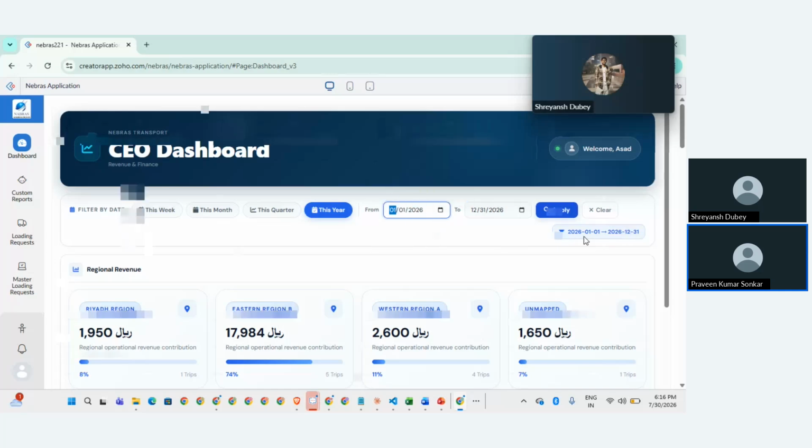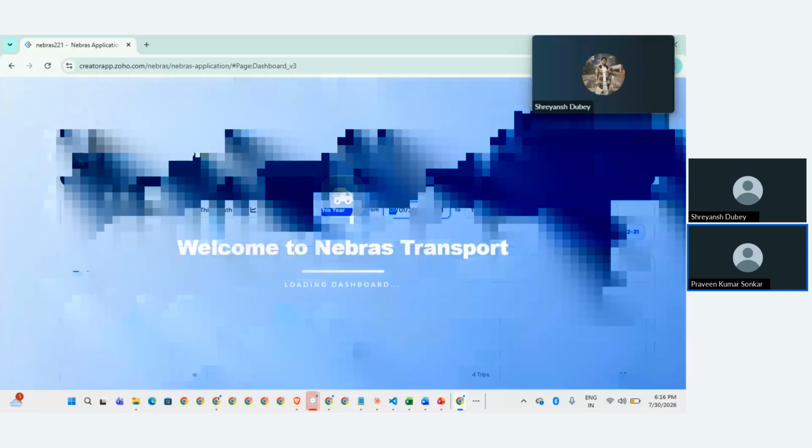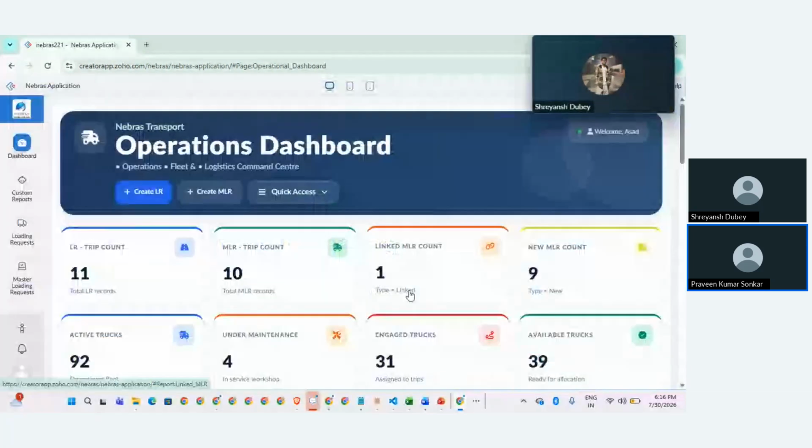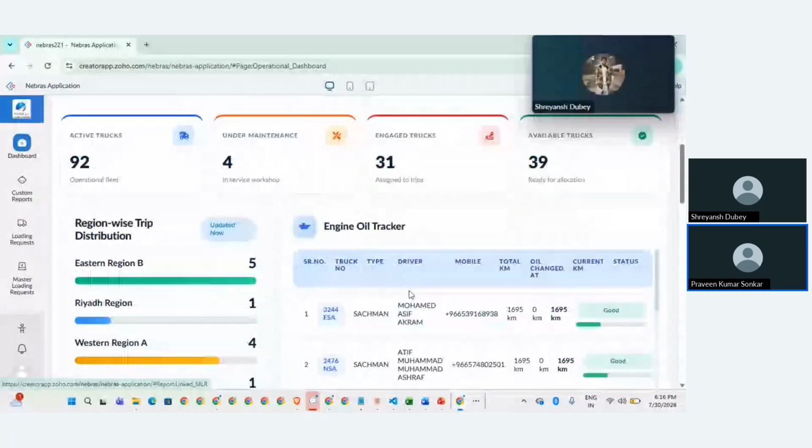Those were the complete capabilities of Zoho Creator from my side, and there are more applications that Shyash can showcase to you. So Shyash? Yeah, thank you, Praveen. Thank you for showing them what Zoho Creator is actually capable of. So let me show you one of the applications that has been built by us for one of our clients.